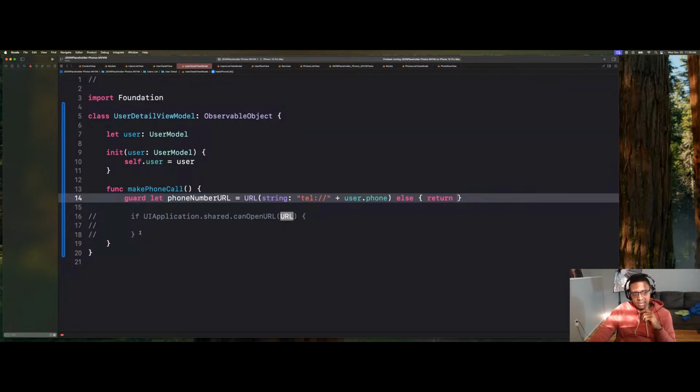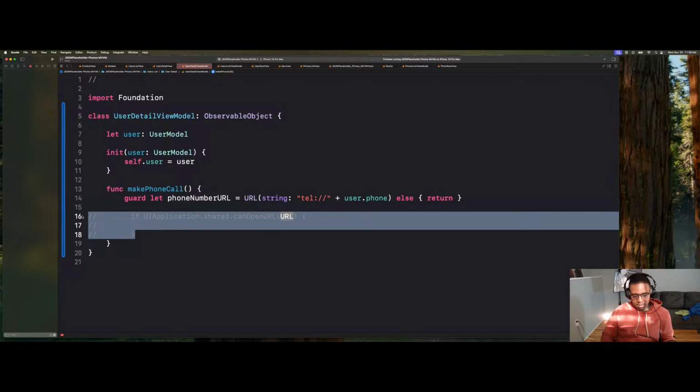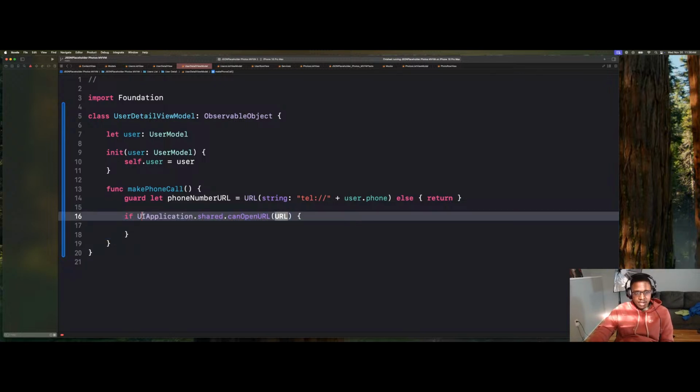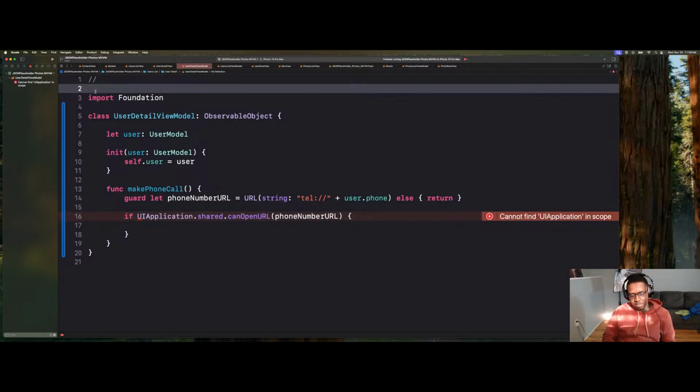Now we're going to uncomment this. And then for this, we're checking if UIApplication.shared can open URL. We're going to check that, so we're going to use phoneNumberURL here. And you see Xcode complaining that it doesn't know what UIApplication is. It's just that we have to add another import, and this is UIKit. And now we should be able to get that.